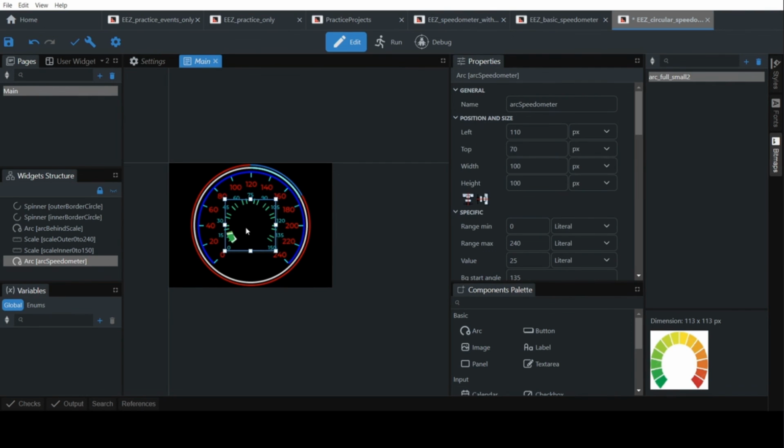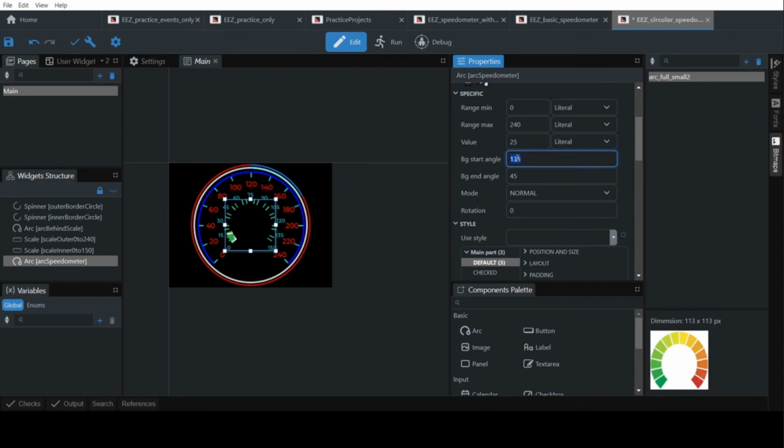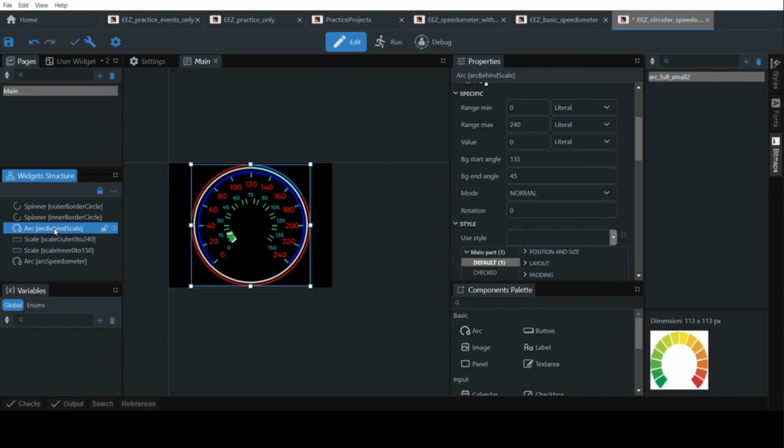We will also need to set the angles for the arc. So we click on the arc, I'm going to set to 135 to 45. Starts at 135, so 0 is here, 135, and then it ends at 45. So that means it will end from 0 to 45 here. So it goes all the way around. I'm going to do the same for this arc behind scale. I did it 135 to 45.